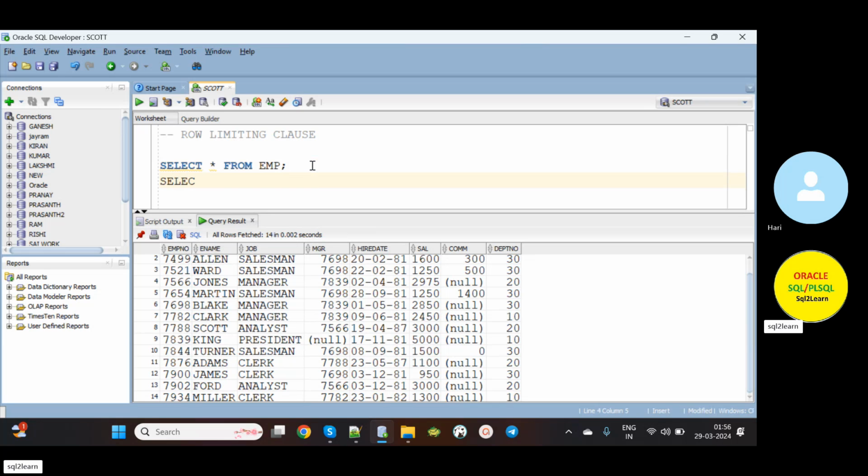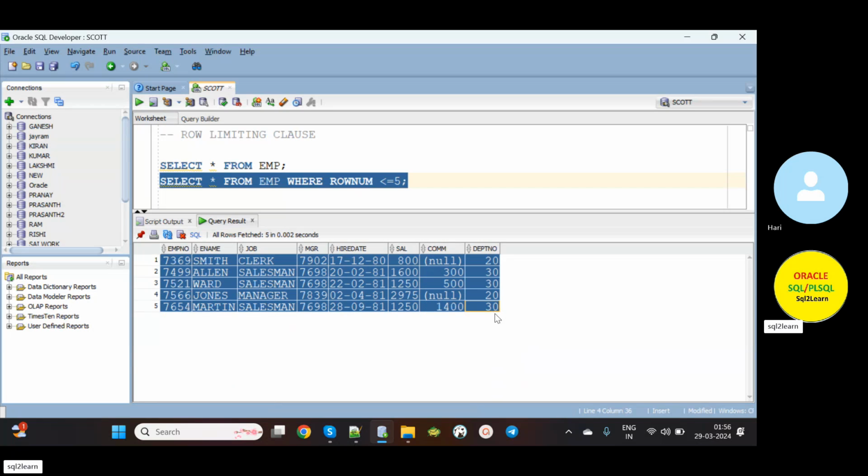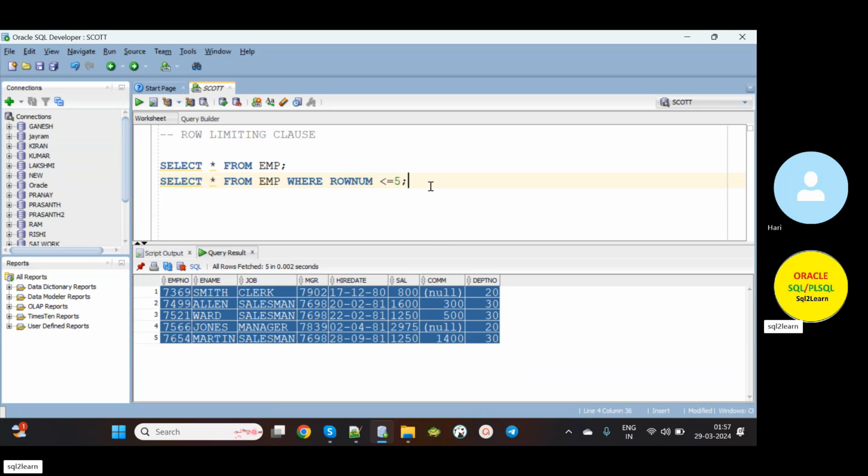So earlier, what did we use? Select star from EMP with the row number concept, where row num less than or equal to 5. So this is going to give you the first 5 records from the table. But with row num, I want to get the salary in order.